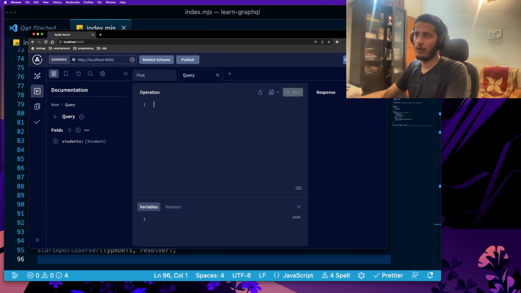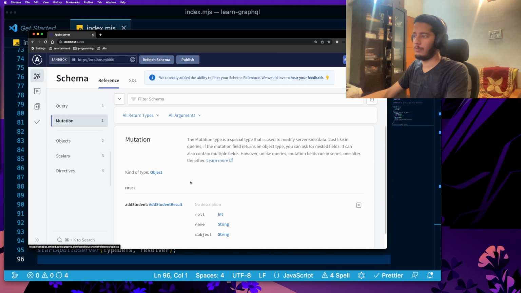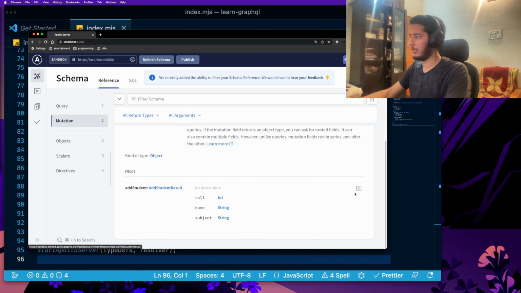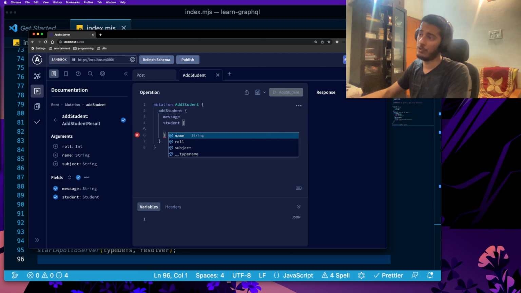We do not want a query, we want a mutation. How to make a mutation? You can go to schema, and you can see your mutation over here. If I say open in Explorer, you can have it. And once you click this plus, you'll see the mutation query over here. The next thing you have to do is specify what results you want. So I want message, and I also want the new student.